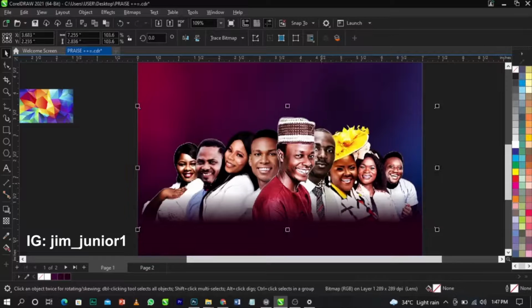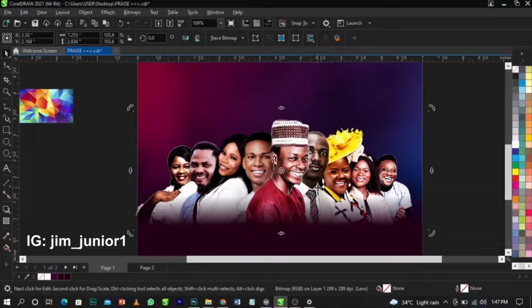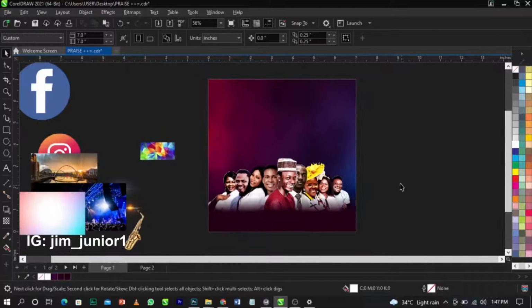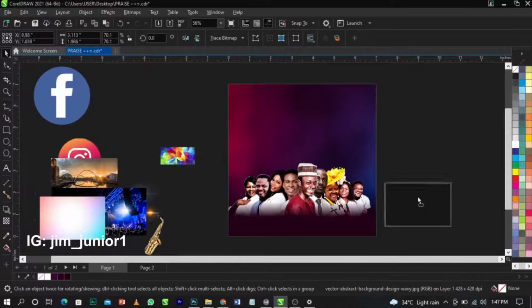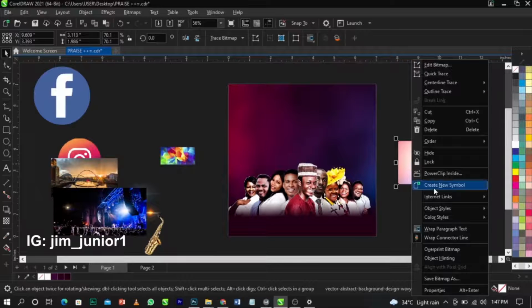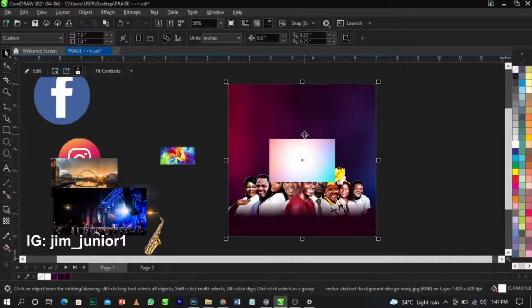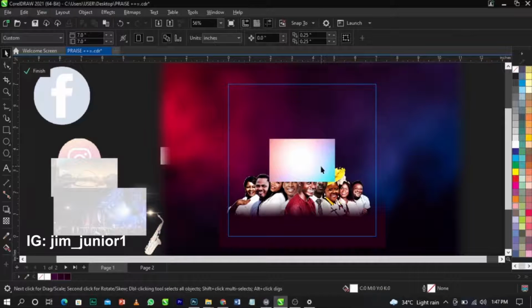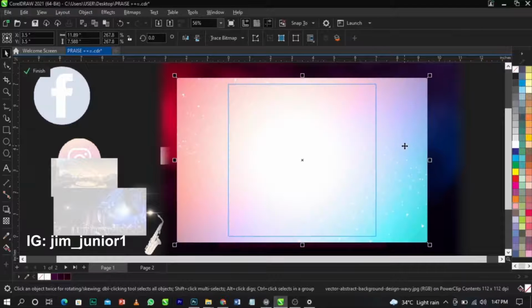So the next thing I'm going to do is right click again and select power clip, then place it into this frame, and this is what we are going to have. The next thing I'm going to do now is bring this background. Right click on it, select power clip, then place it into this frame, then right click again and select edit power clip. All right, so I'm going to scale this up this way.